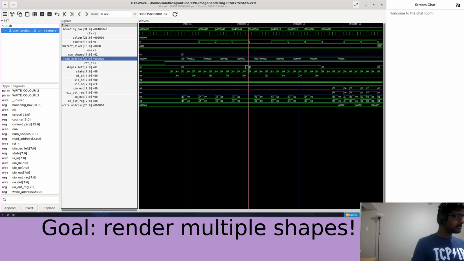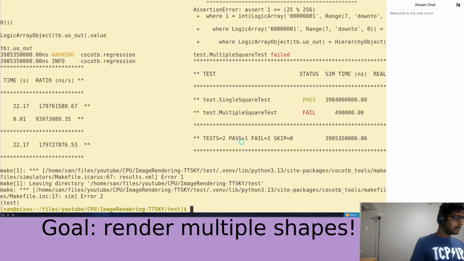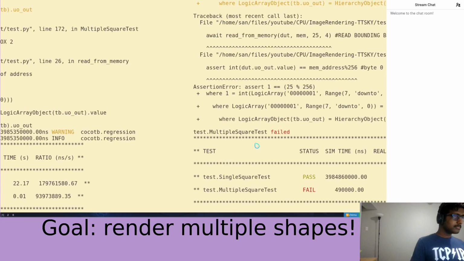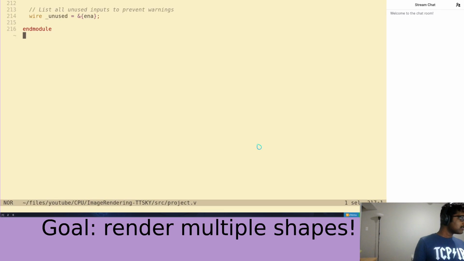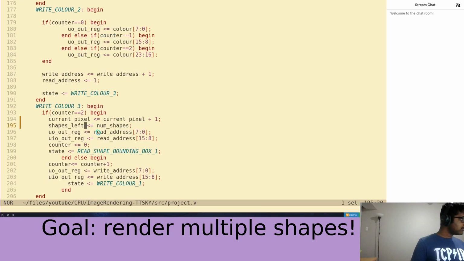Expected shapes left 1, 6. So that's checking the number of the bounding box. We fail. 3, 4, 5, repeating, then 0. So then we go to write color 3. And then we go back to state 3 with 2 shapes left. The problem is that we don't actually update it when we go back.